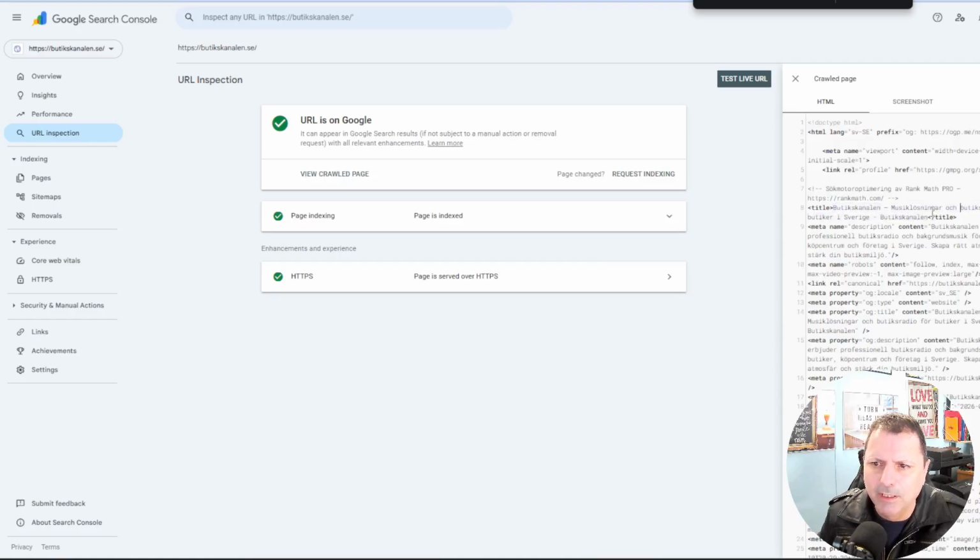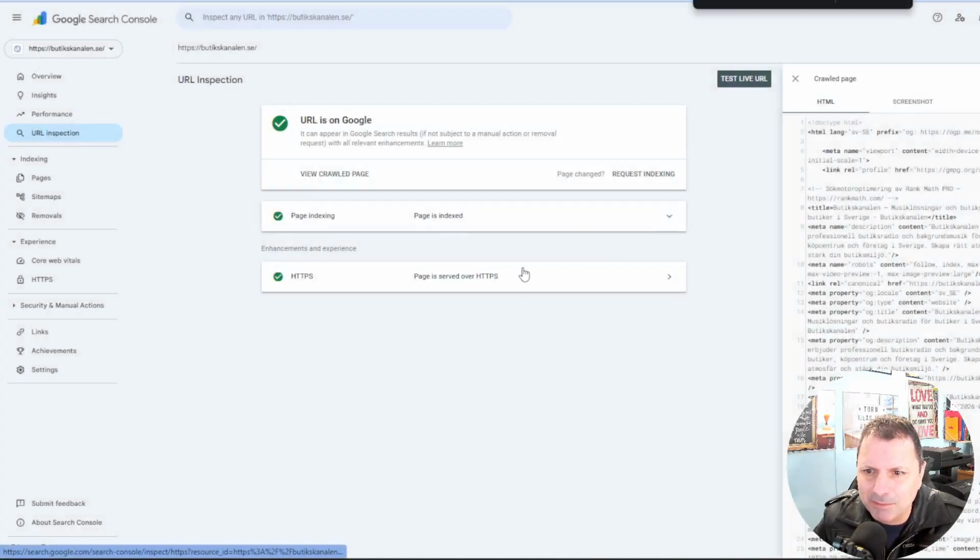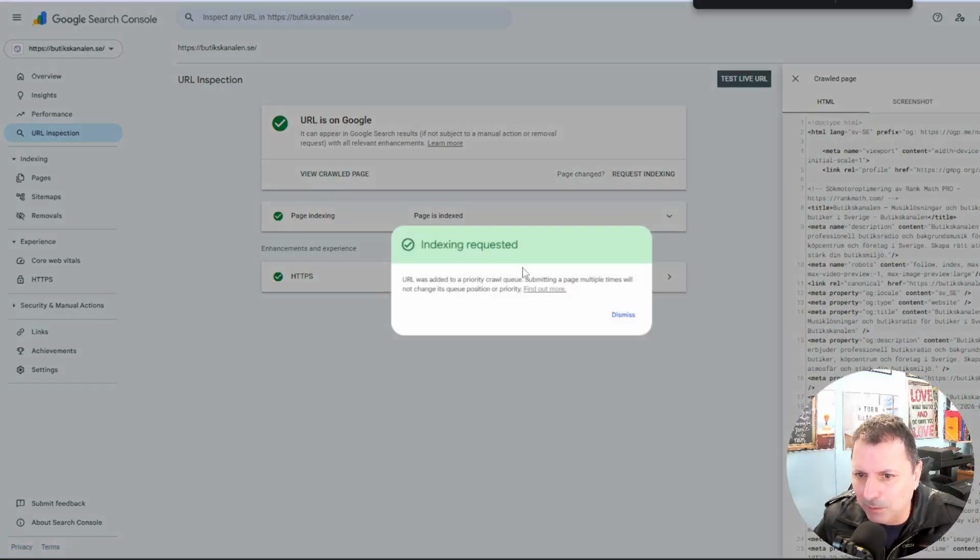It's not updated. If we want Google to start using our new title, I'm going to have to click request indexing. Okay, I'm going to click request indexing. It's going to start testing our live URL, and it's going to send the robots from Google again and start crawling our website so that we're going to have the new title populated to the Google Search Console. After that happens, it might take, you see, it says that it might take a minute or two. Sometimes it might take a little bit longer to populate.